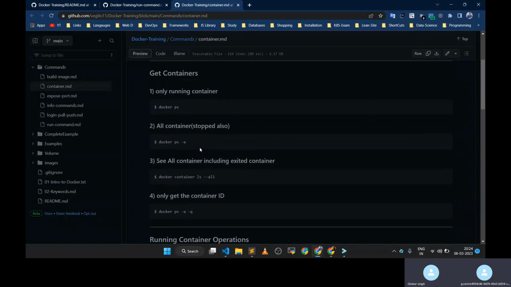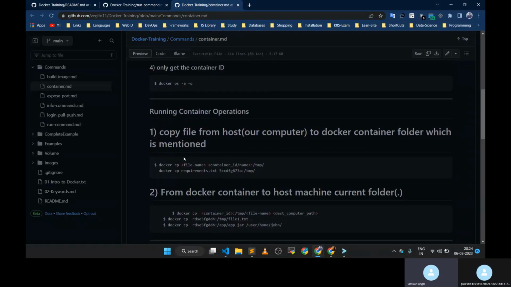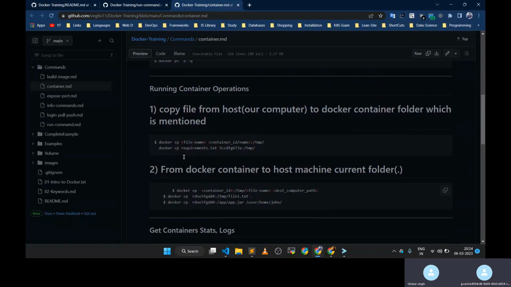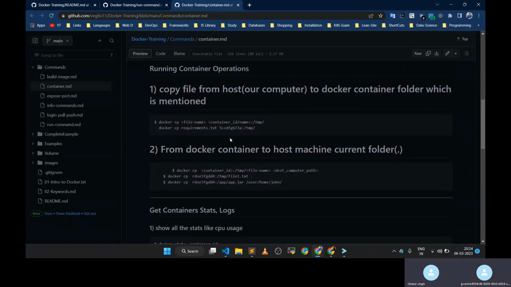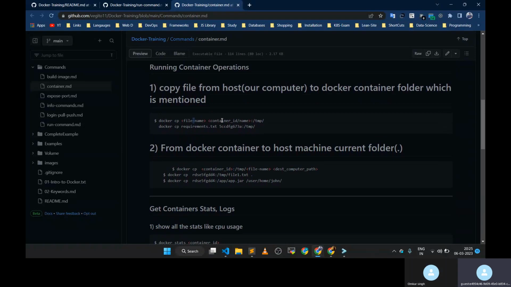So this is about seeing the containers. Now let's move towards the running container operations. Sometimes suppose you created some container, and it created some file, some data, and now you want to copy that data from your running container to your local machine. How can you do it? For that we have the command docker cp, with the file name, container id or name, and the path inside the container.